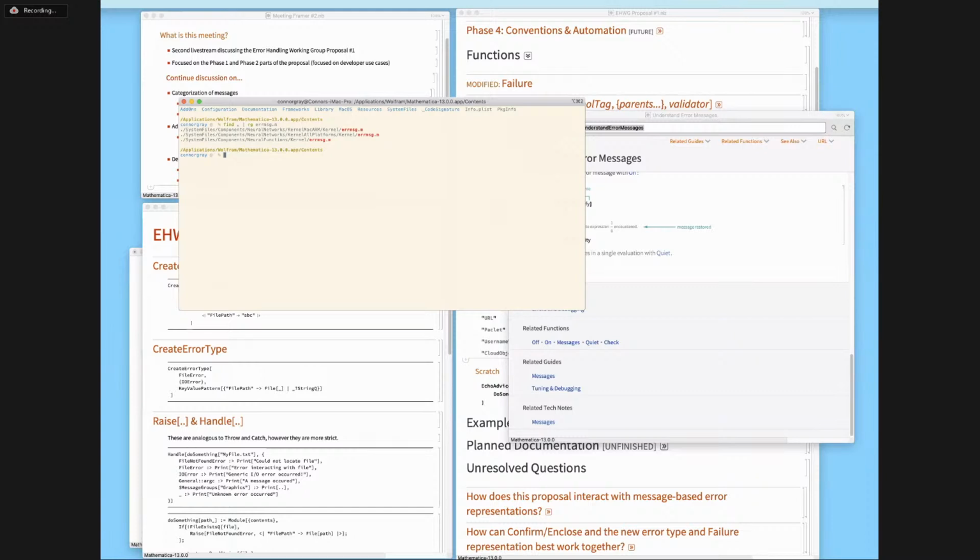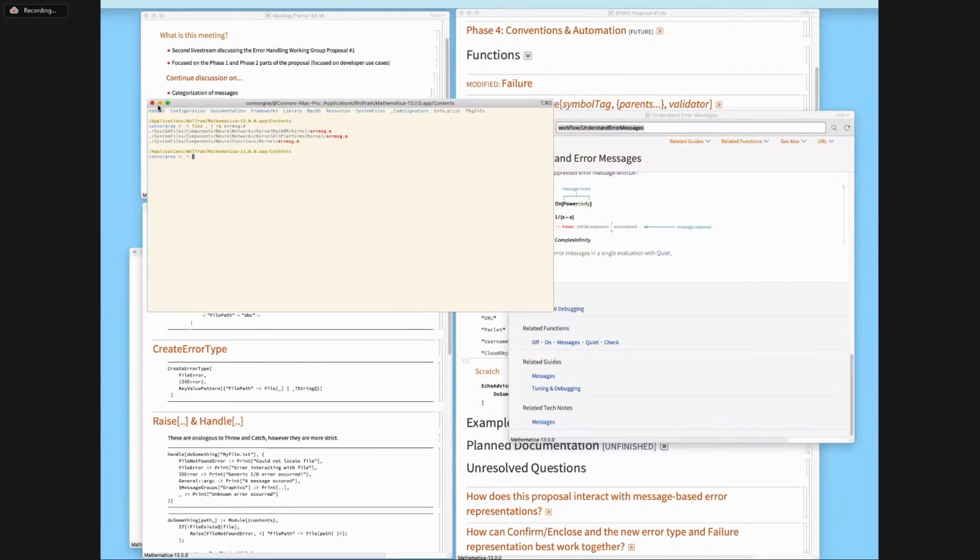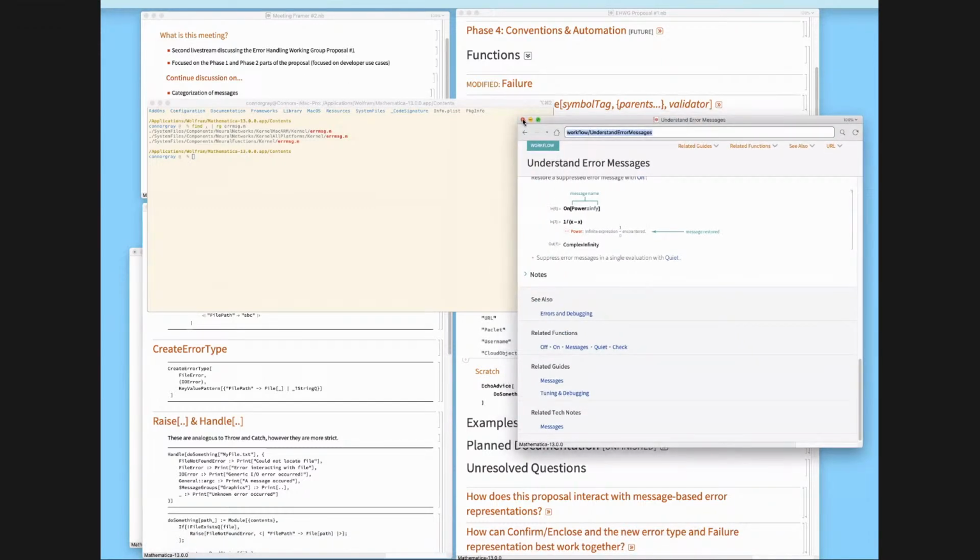Is that a good estimate, or are there more in Packlets? There are more in Packlets, although those are generally not localized. So on the order of 10,000. Yeah. Okay, so what we need to do is start breaking these down into buckets.